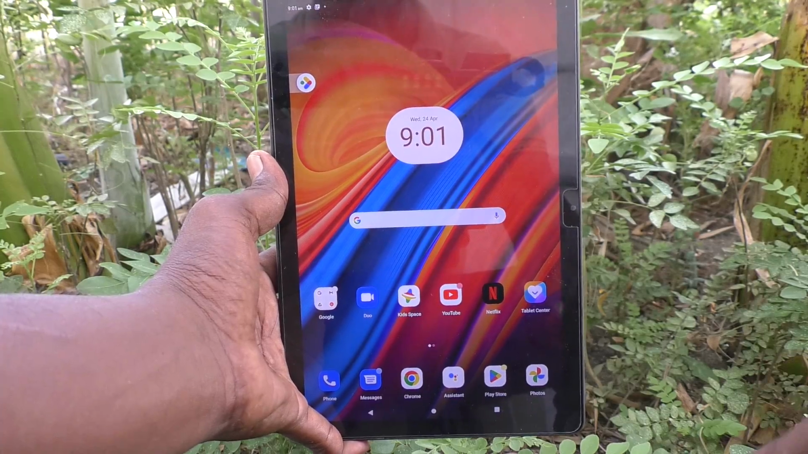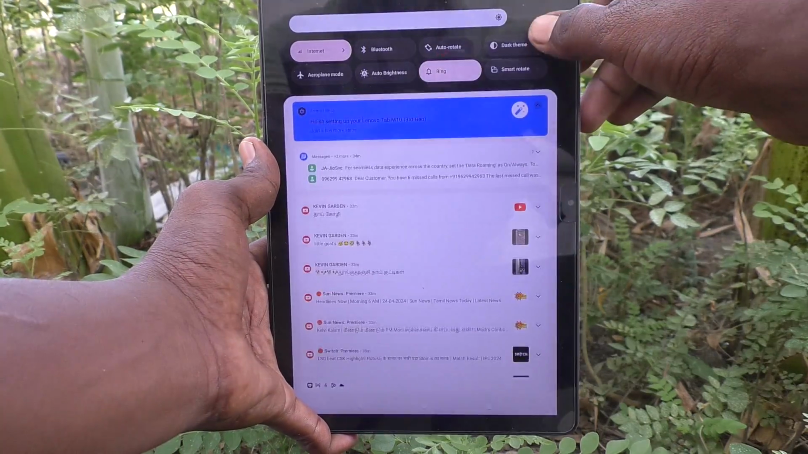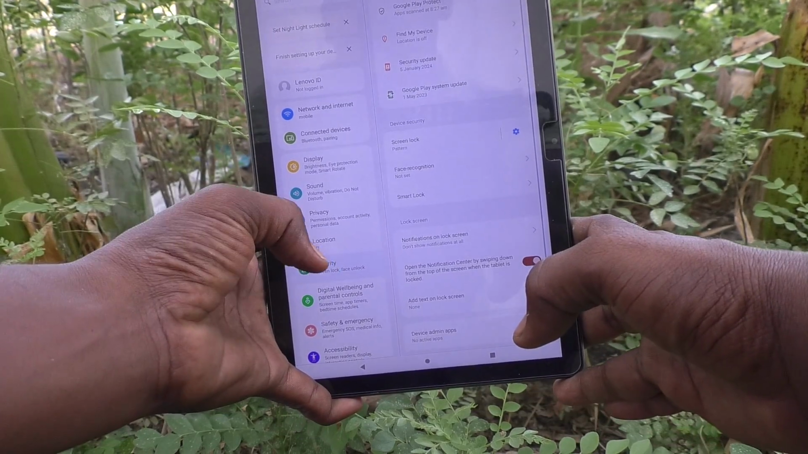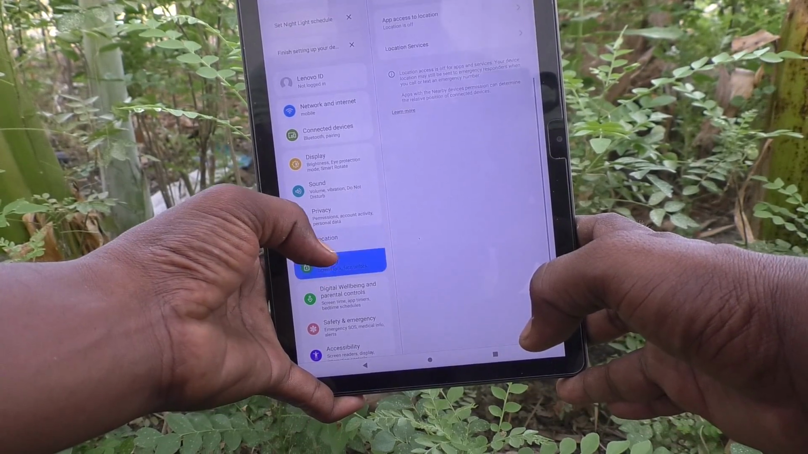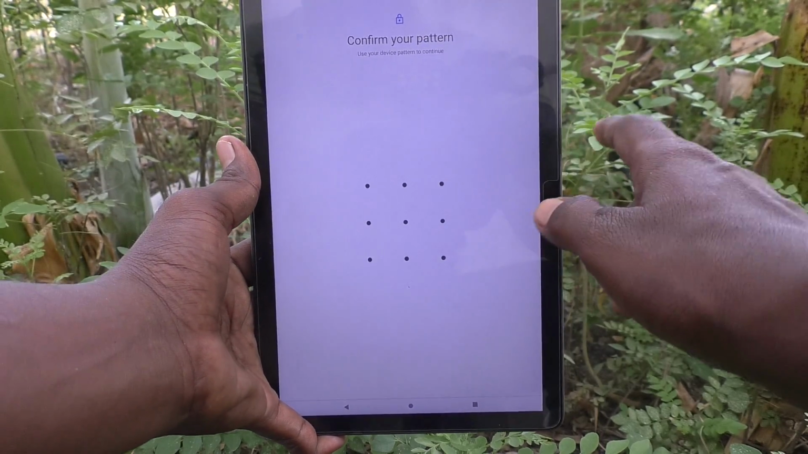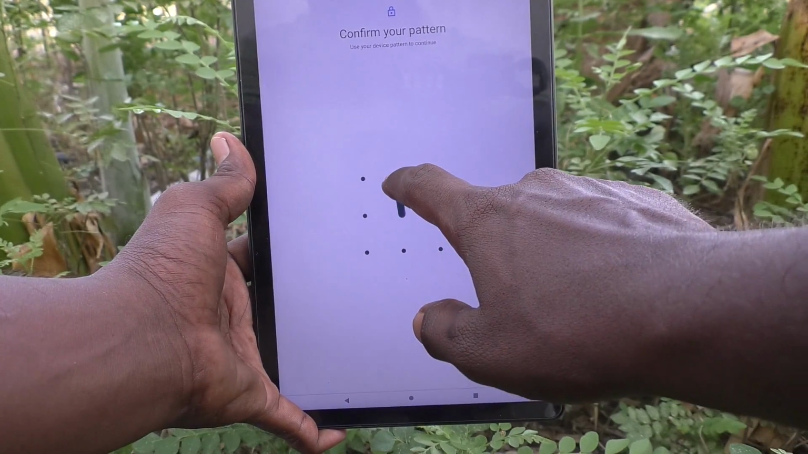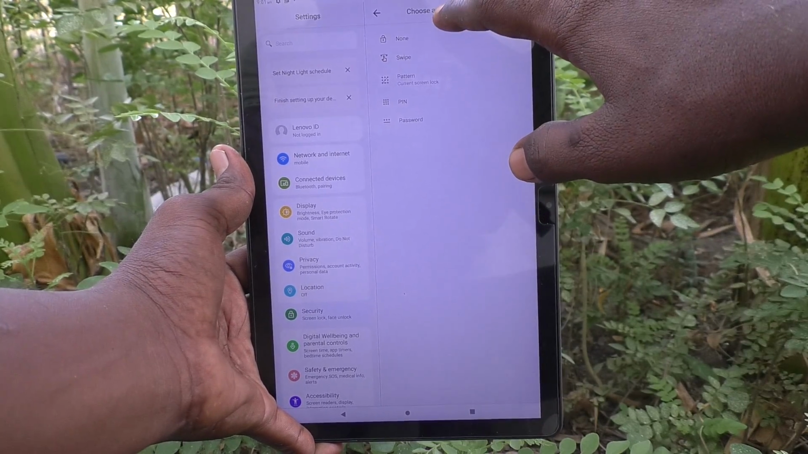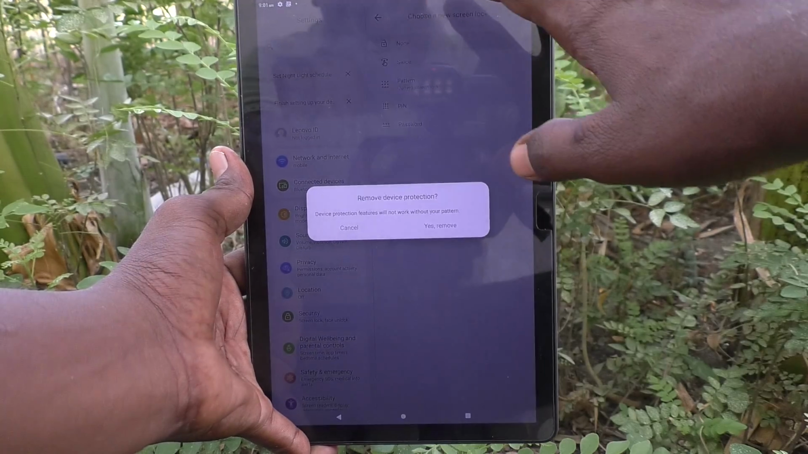So what I have to do is just go to the settings of the tablet. Just go to settings. Then go to security. Click on security here. Then click on screen lock. It will ask your current pattern for authentication. Give it. And then now you have to choose none or swipe. Okay. I click on none.